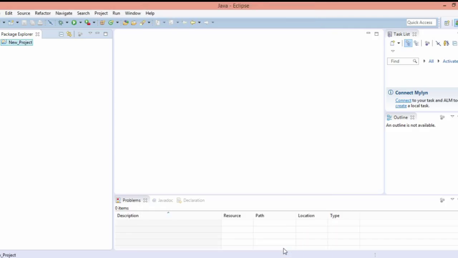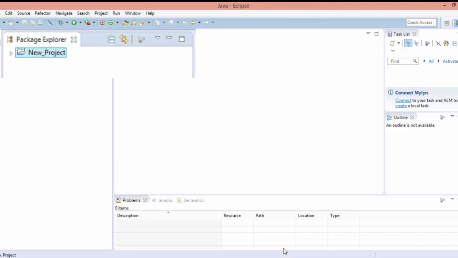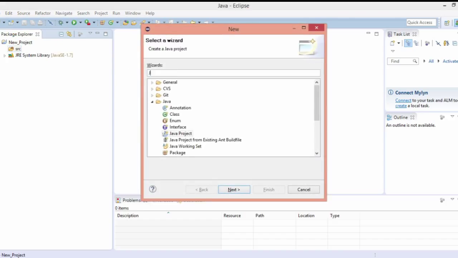Your new project should show up in your Package Explorer window on the left side of Eclipse. Find the project name and double-click it. Look for something called SRC. Click it and then press Ctrl-N again. Now type in Java and look for something called a class. Select this and click Next.